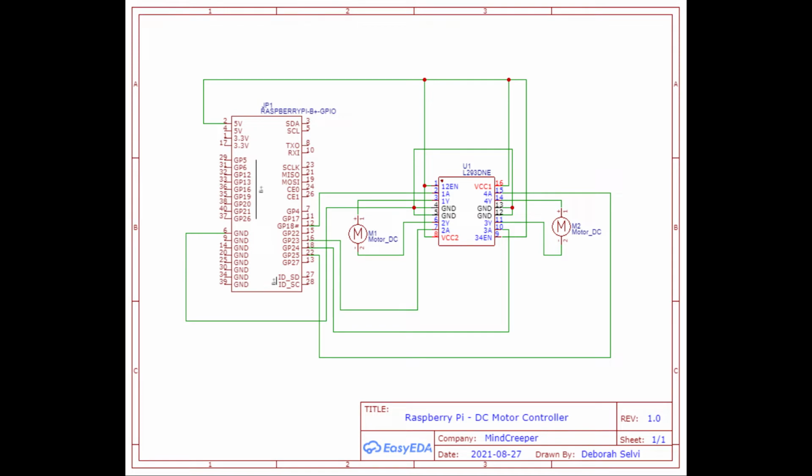So how does this circuit work? From the circuit diagram, the Raspberry Pi GPIO pins 18, 23, 24 and 25 have been connected with the L293D driver inputs 2, 7, 10 and 15 respectively. This will in turn control the two motors connected with driver outputs 3 and 6 for motor 1, and driver outputs 11 and 14 for motor 2.